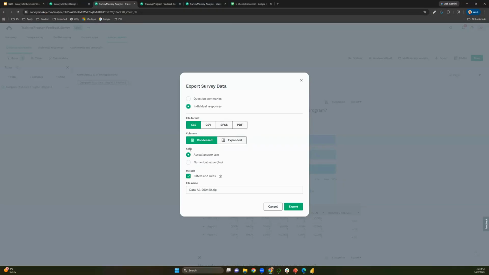And then the cells here, this is really important depending on, again, how you're going to be moving forward with your analysis. The labels for your rating scales are really important to help with comprehension and being able to map the respondents' feelings to the answer choices. And that would be the actual answer text, so that very satisfied or very dissatisfied label versus the numeric value.